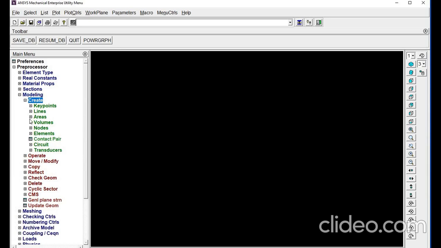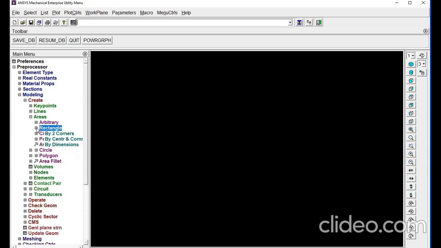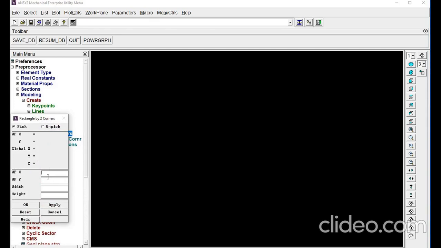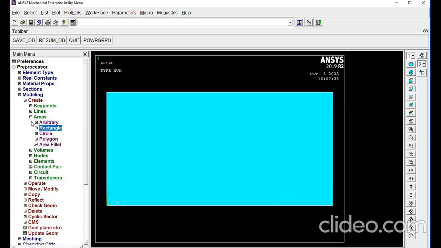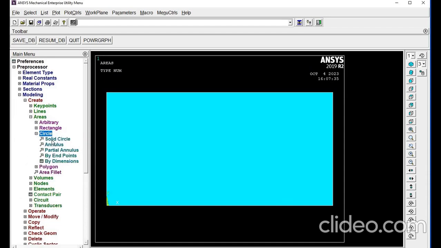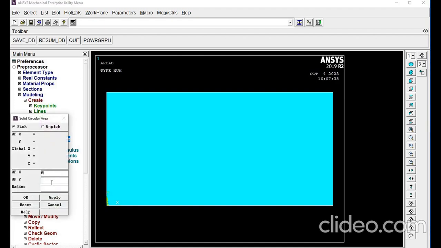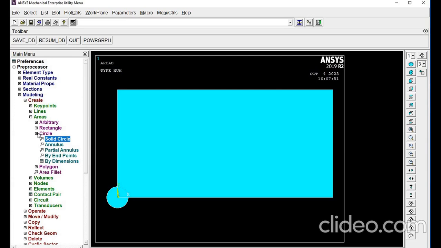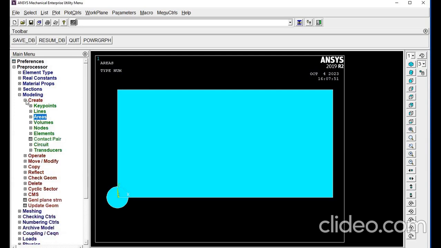Modeling. So create, here we will be creating areas, rectangle, first by 2 corners. The left corner is at 0, 0, the width being 200 and the height being 100. Okay, the rectangle is created, and then we create a solid circle in areas. The center is at 0, 0, and the radius is 10. The circle is created.